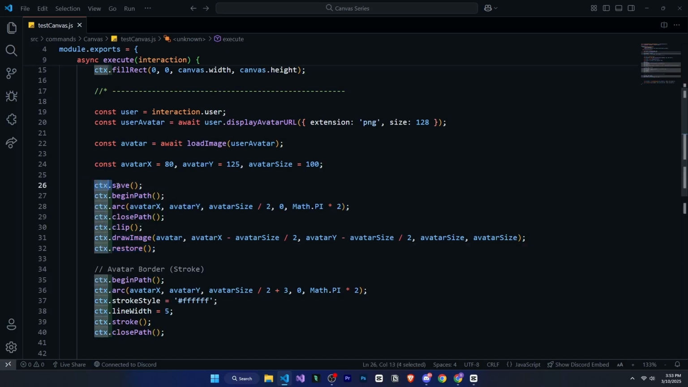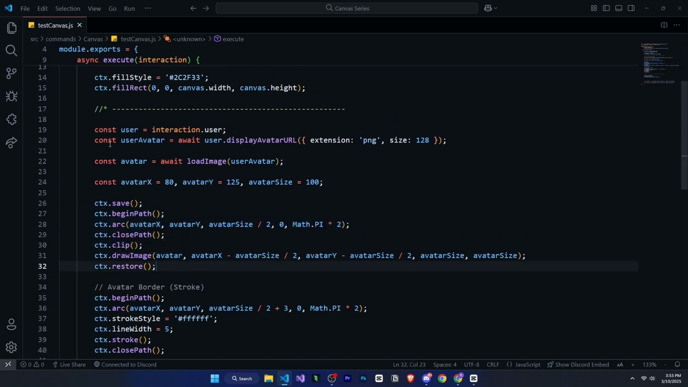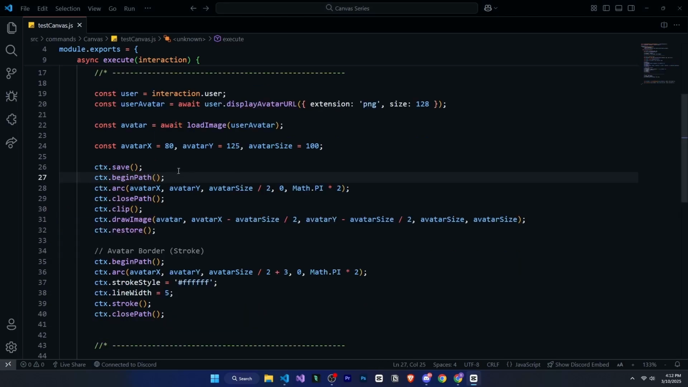Why did we use ctx.save? Here, in our code, we are creating a circular clip for the avatar image. Without ctx.save, the circular clip would affect everything drawn after it. So that's why we first saved everything we had done so far. And now we will create a circular clip so that our avatar image appears inside a circle.